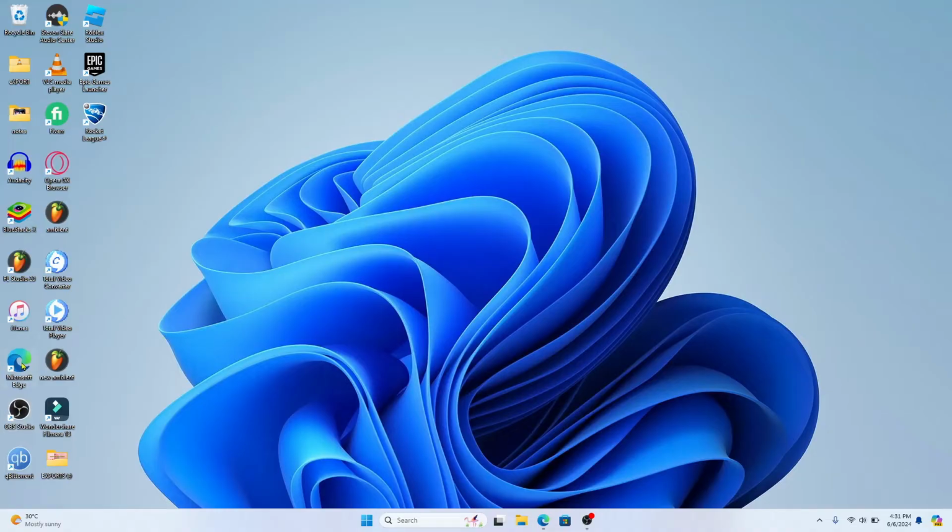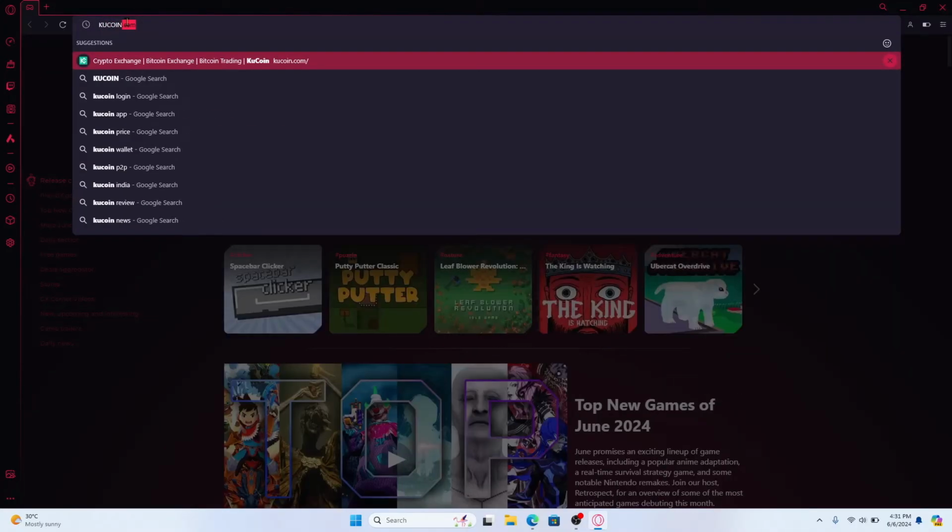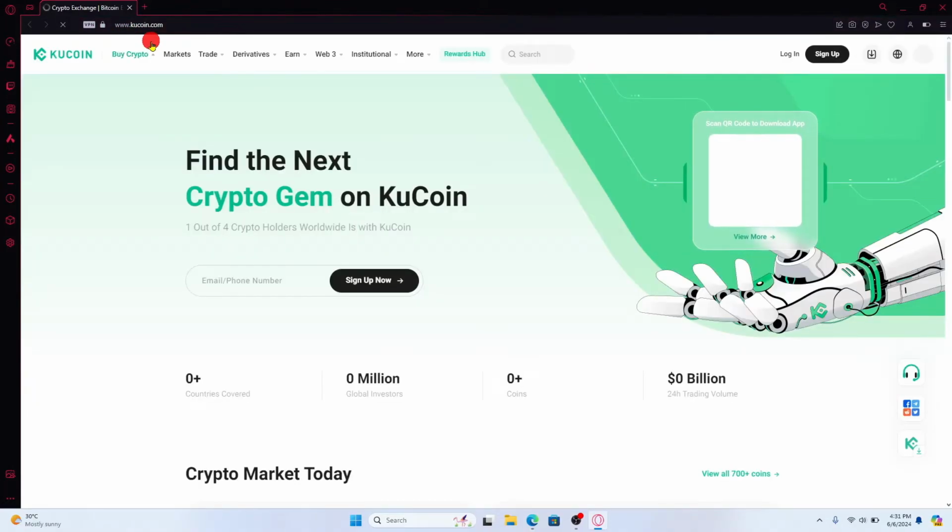First of all, open up your web browser and then in the address bar, type in kucoin.com and press enter. You will now be taken into the official website for KuCoin.